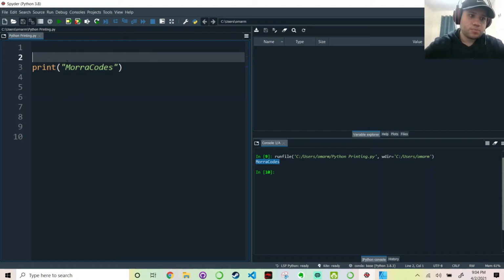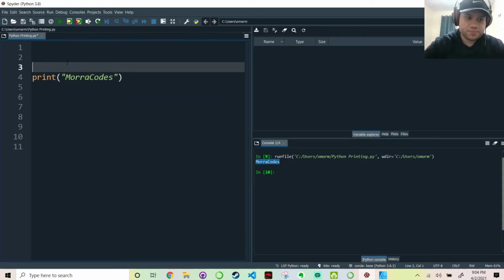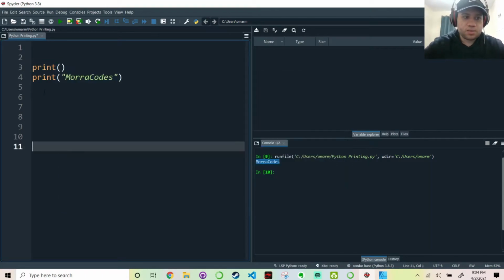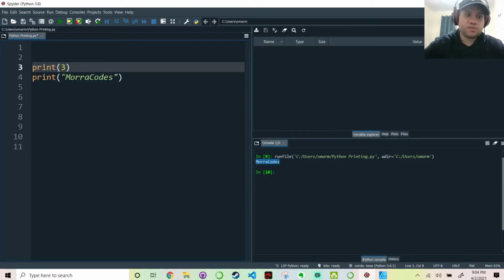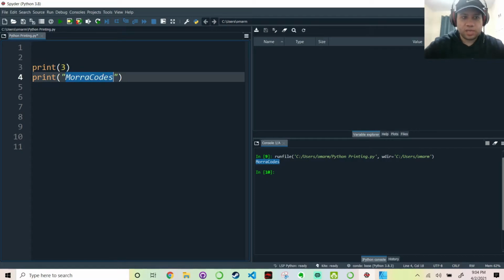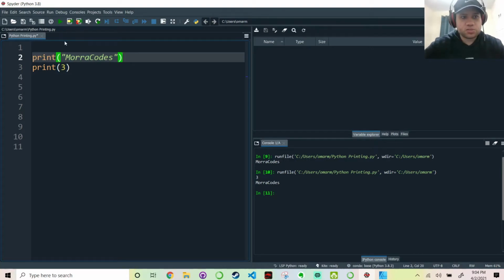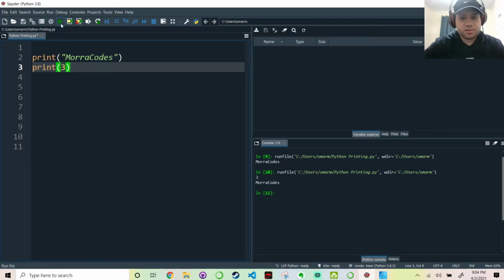So you treat print for numbers without quotation marks, so something like this, and then for letters, strings with quotation marks. So you see that it prints 3 and then more codes here. But if, let's say, I want to print this first, basically all you have to do is just put it above it. So now you can see that instead of 3 more codes, it's more codes 3.